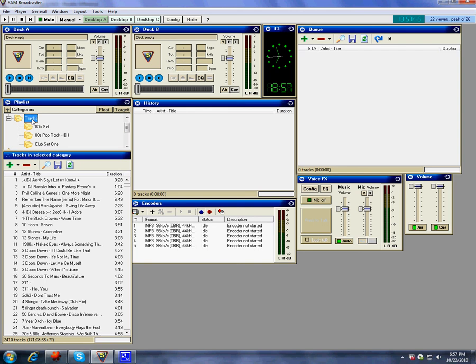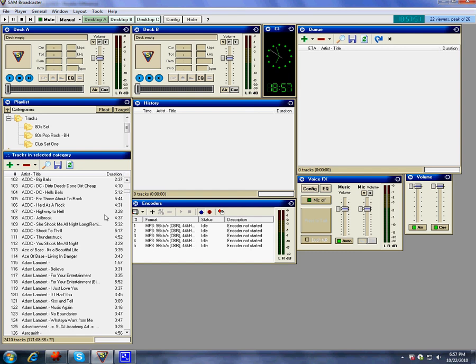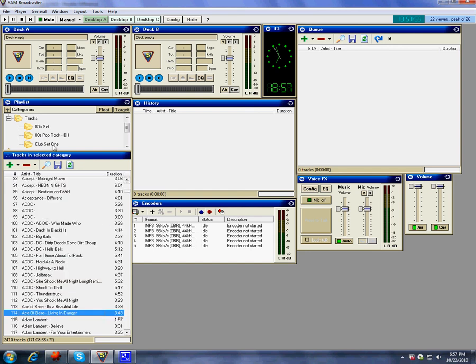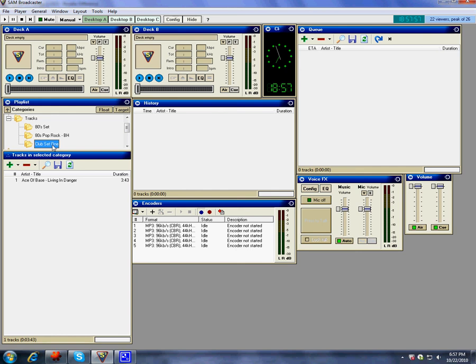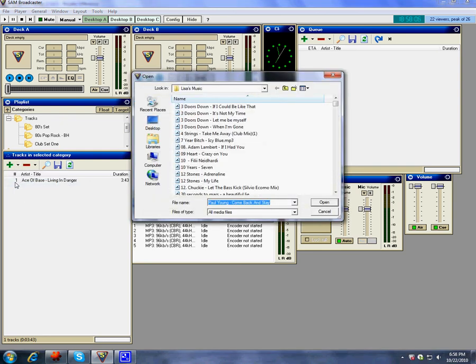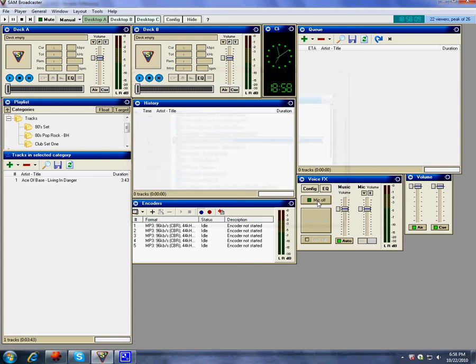There are a couple of ways to add music into your club set. You can go into your tracks folder where all of your music is kept, find the song you were looking for, and drag and drop into the folder. As you can see, when we go to the Club Set 1, the file has appeared. We can also add files by using the drop-down menu next to the plus sign and adding in files that way.